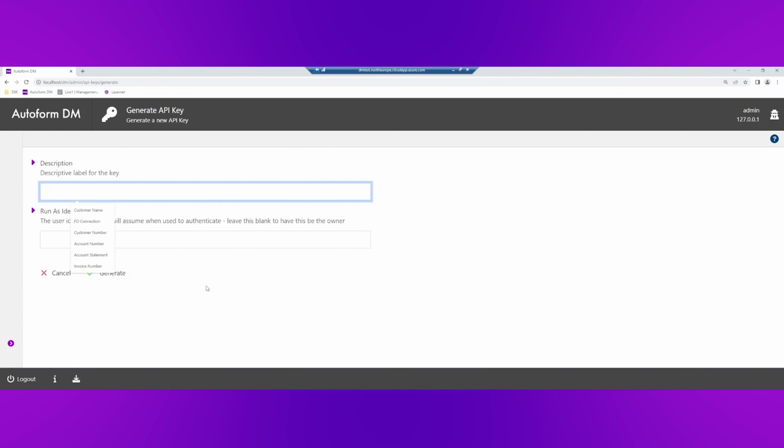The label doesn't really matter. The run as identity should be a system user. This is going to define the access that the integration has within DM. I'm logged in as admin, so I'll leave this as admin, but it probably shouldn't be a named user, it should be a system user.